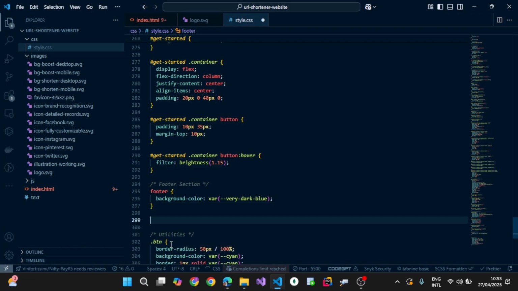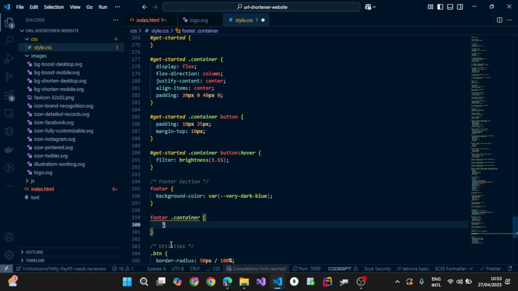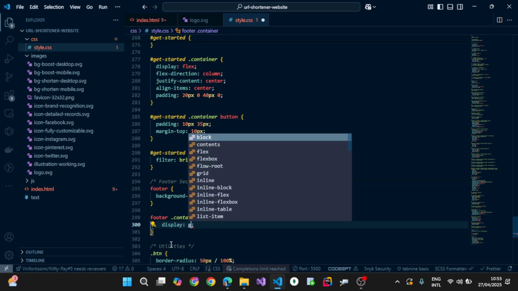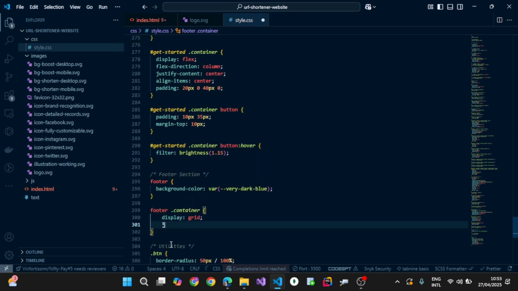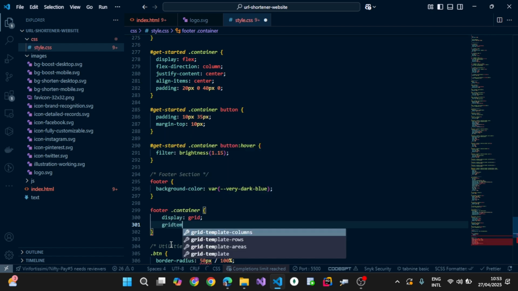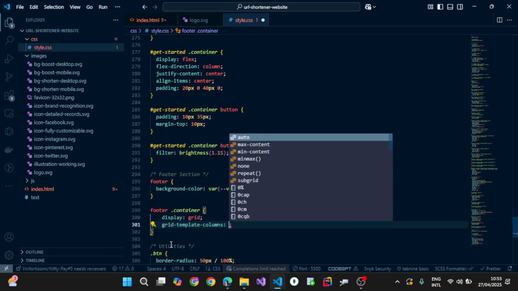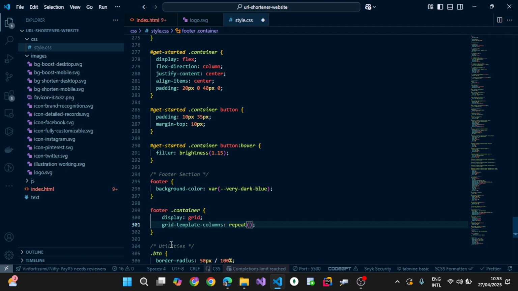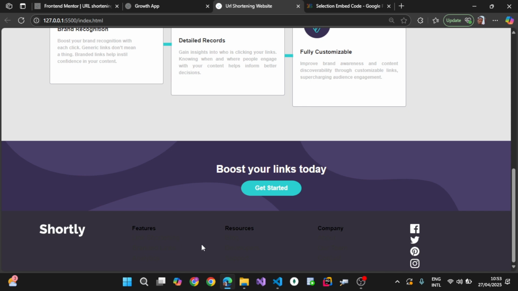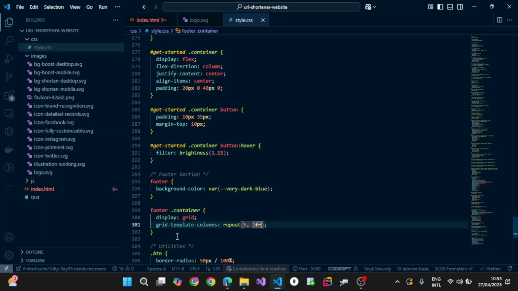So after that, let's come here, container. So inside our container, let us display them as grid. We say grid-template-columns. We do repeat 5, 1fr. So give me 5 columns, let them occupy 1 fractional unit. So that's what we're going to do. So if we save this, it does that here.